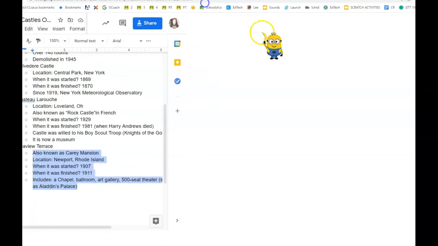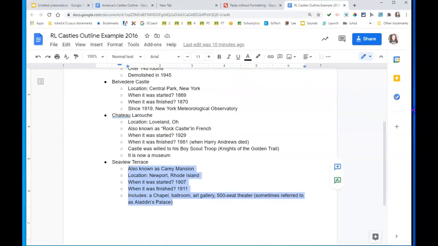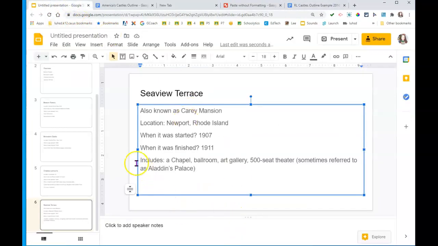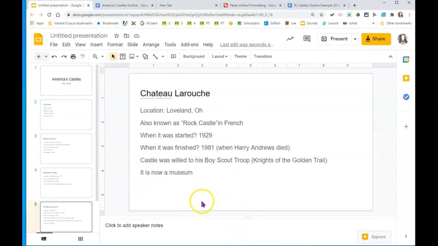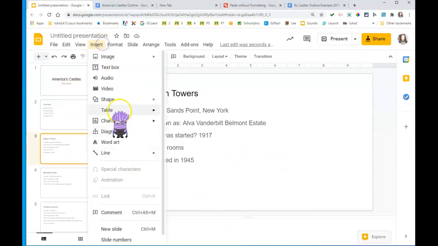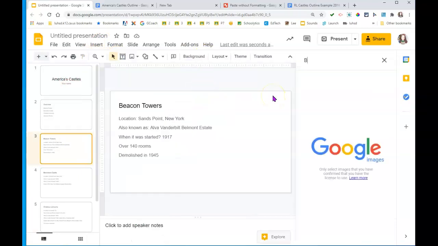So I'm done typing my slides. I'm going to go ahead and maximize my slideshow again so I can see everything much better. And it's back to my slideshow. Alright, so I need a picture on each slide. Don't worry about the first 2. For right now, just go get pictures of each and every one of those castles. So again, insert image, search.